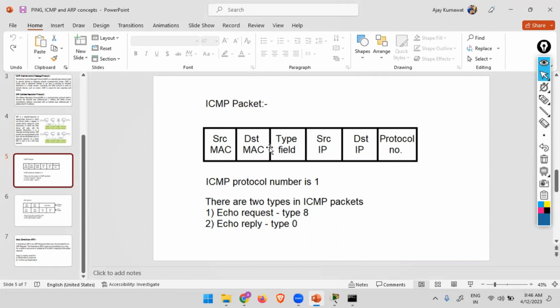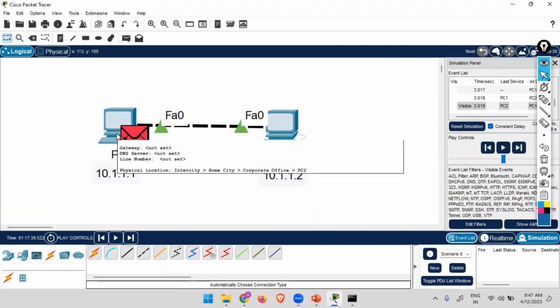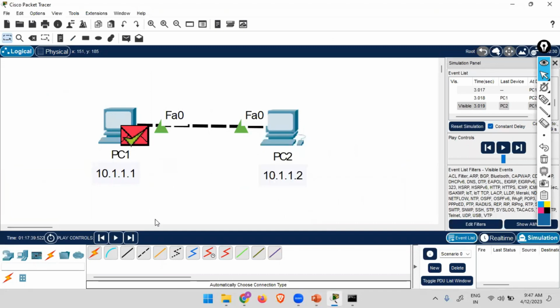This type field is going to define whether your ICMP message is a request or reply. For request, the type will be 8, and for reply, 0. Okay, now see here. When PC2 sent this packet, did PC2 send a reply or request? Who sent the request? PC1 sent an ICMP echo request, and PC2 sent the reply.